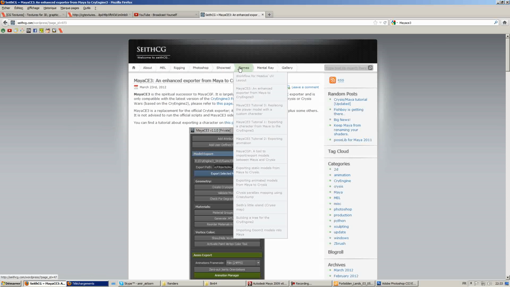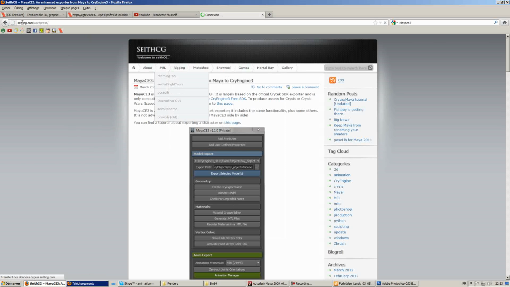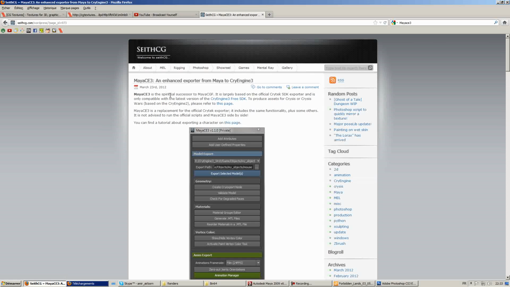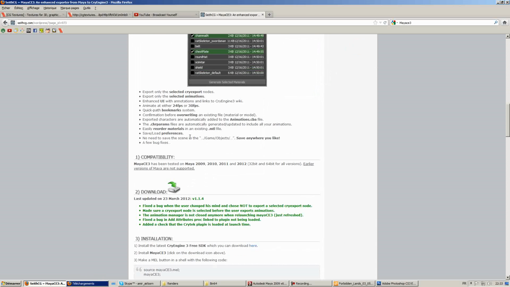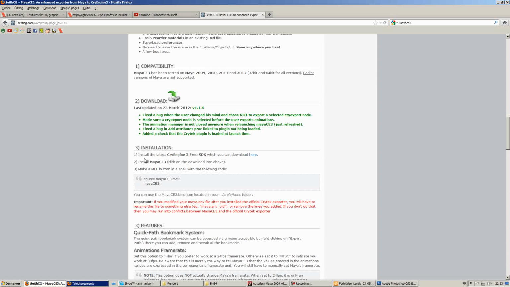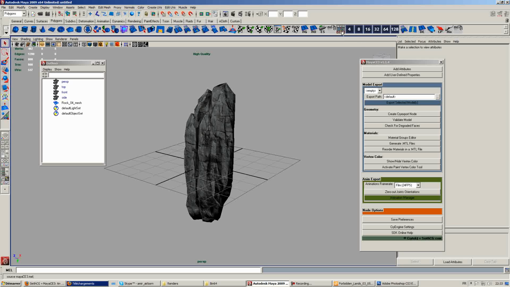So you go to games on his website. You go to games and MyC3, it's over here, click here. And then you can find all the instructions and the download link for installing this plugin. It installs automatically, I guess. You get a .exe and it installs the plugin for whatever version of Maya you have installed on your computer, which is really good. And then you have some instructions to read to install this button on your shelf bar if you want.